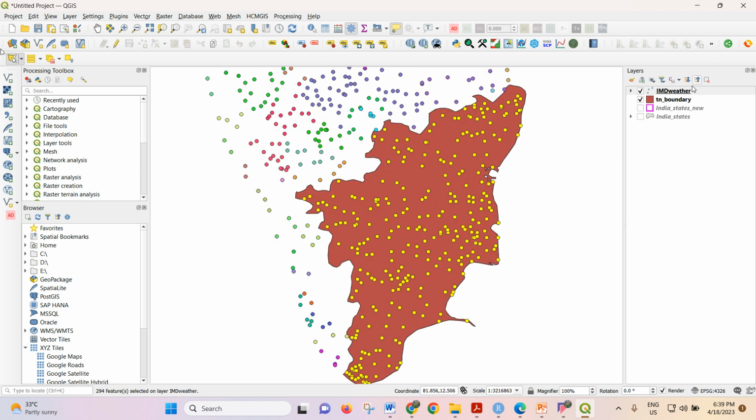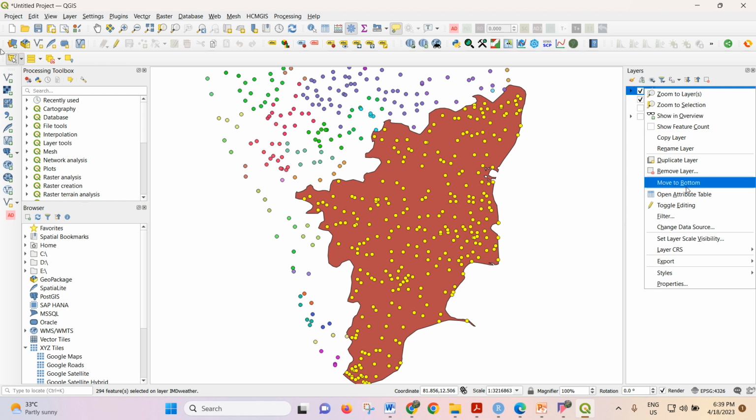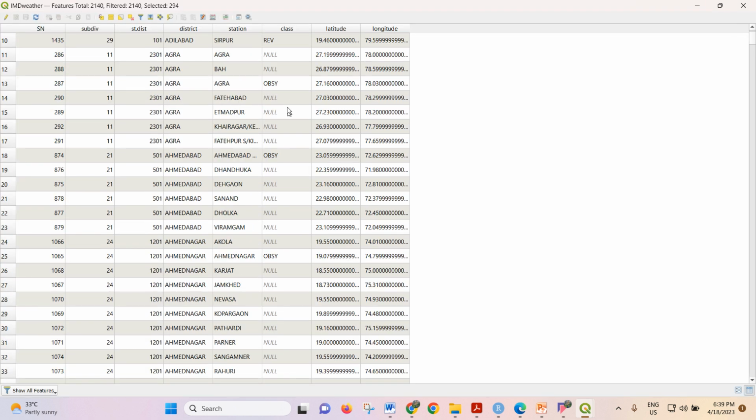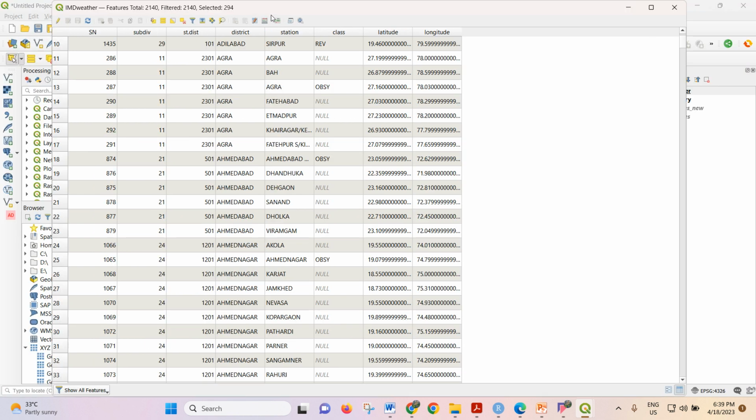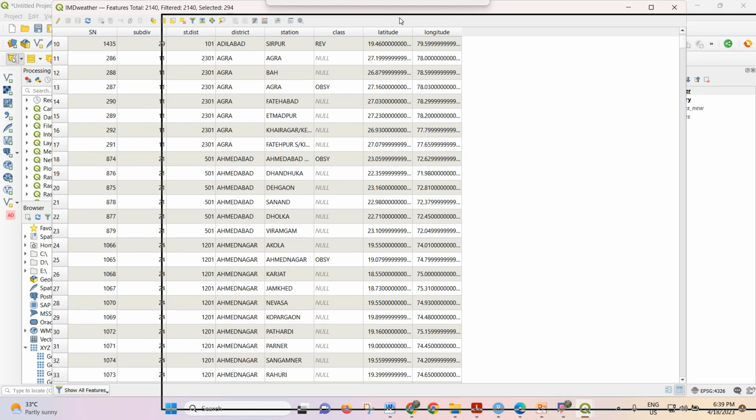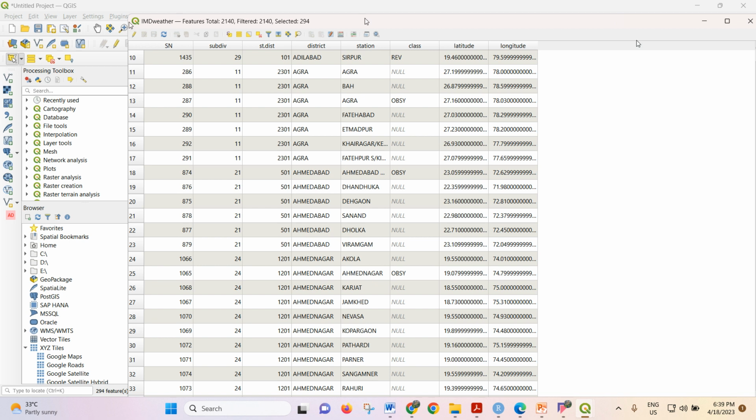Now what will I do? I'll go to IMD weather, go to attribute table. When you open, you will be able to see here one option you can see. Wait, let me just keep it properly.